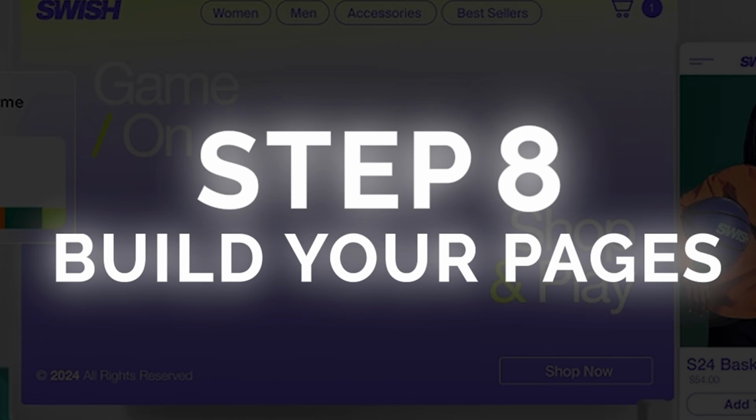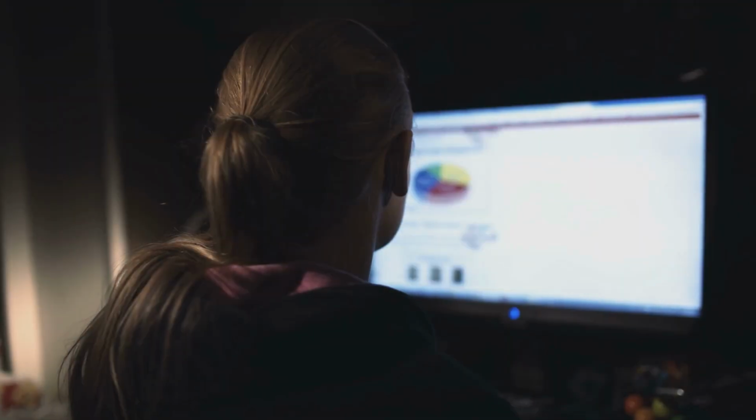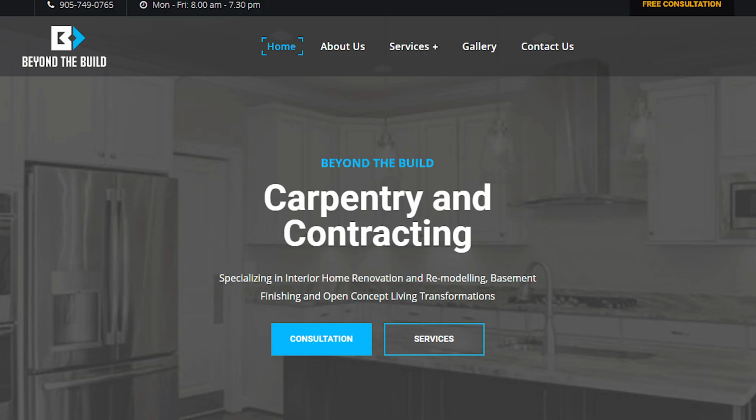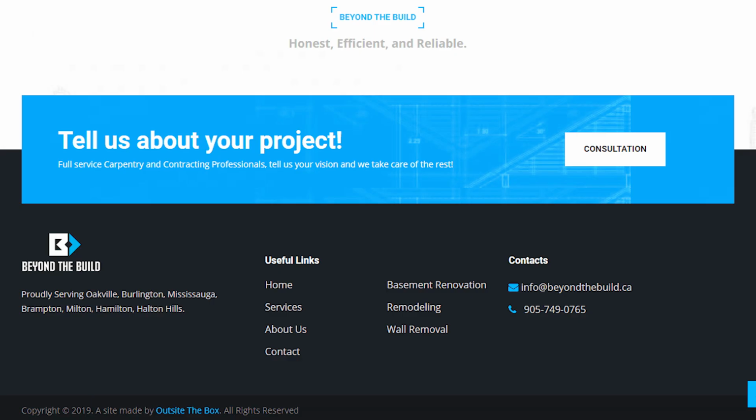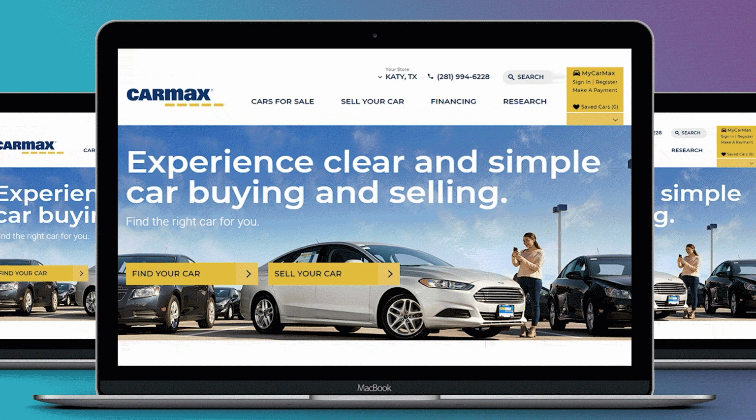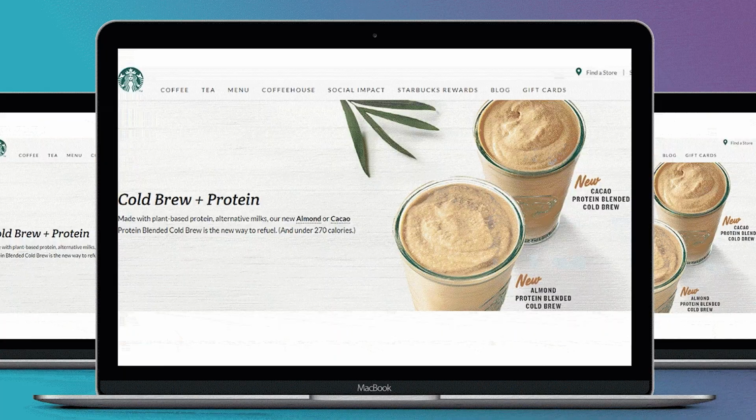Step 8. Build your pages. Using your chosen platform, start building your pages. Include essential elements like a homepage, about page, contact page, and any other page relevant to your business. And make sure that each page has a clear purpose and a clear call to action.